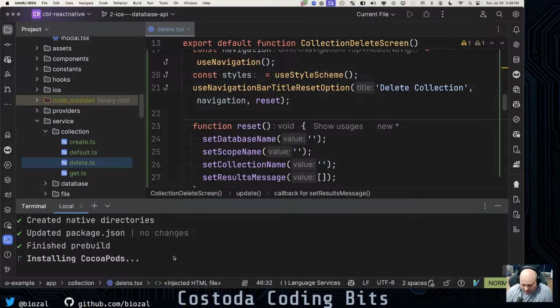But yes, we're almost done here. So I think, like I said, we'll get delete done. We'll get default done. That's really easy. And get. And then hopefully I don't lose power.